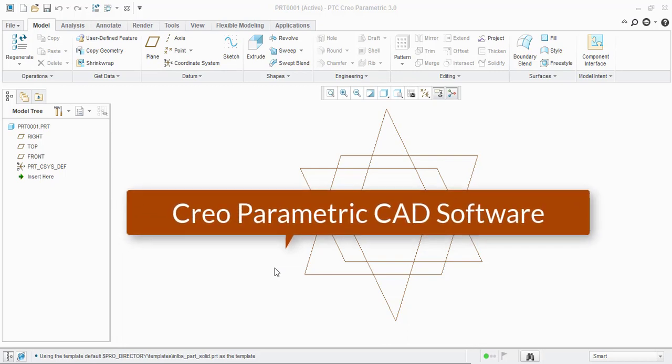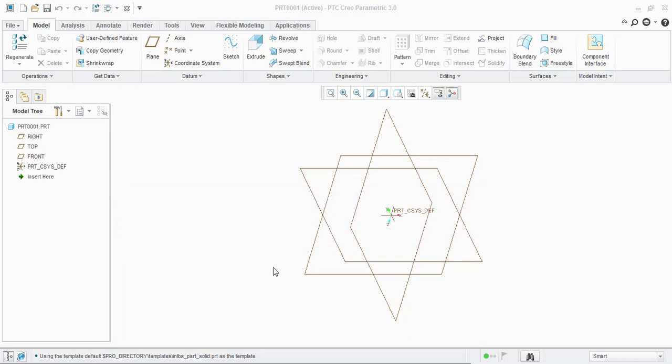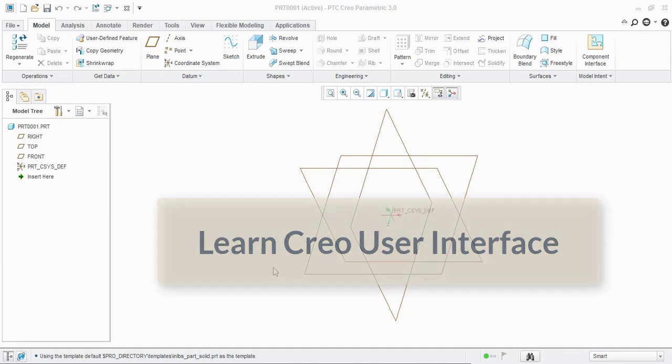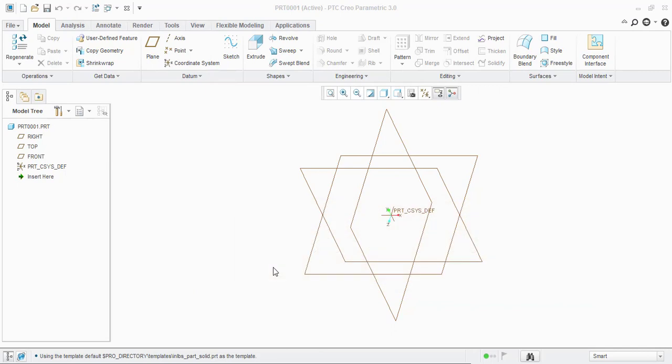In this video tutorial, you are going to learn about the Creo user interface, like graphics window, graphics toolbar, quick access toolbar, ribbon, dashboard, status bar, menu bar, and model tree. The purpose of this tutorial video is to make you friendly with the user interface of Creo Parametric CAD software. For better learning of Creo, you should be friendly with the Creo user interface. So, let us see one by one.